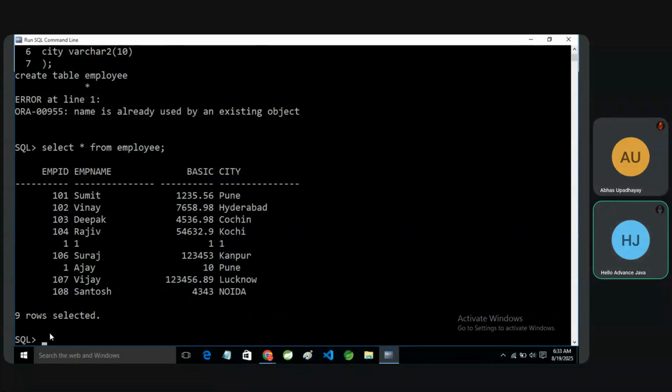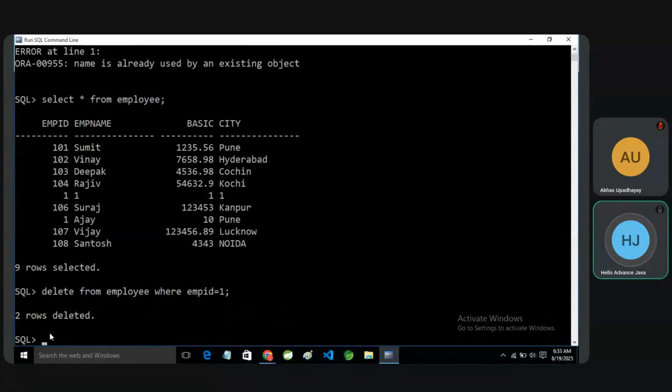Suppose you want to delete the record. Delete from employee, this is the table name, where emp id is equal to 1. I want to delete 1, okay. So here, 2 records are deleted. If you want to delete any record, we can use the delete command.